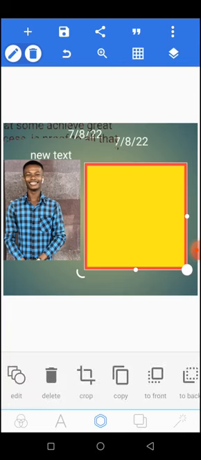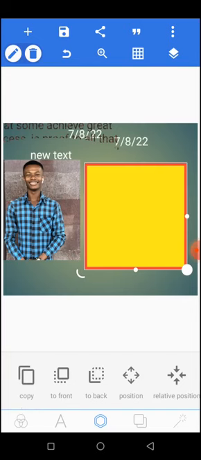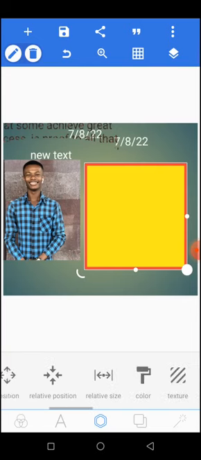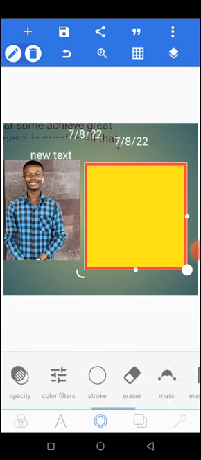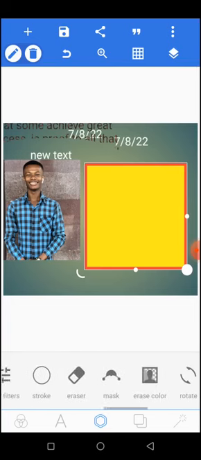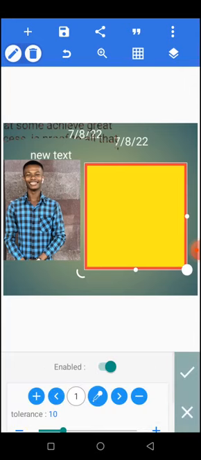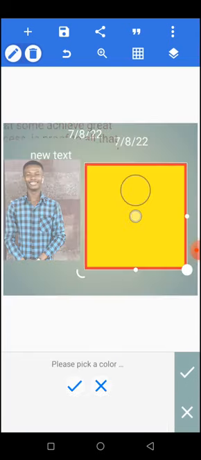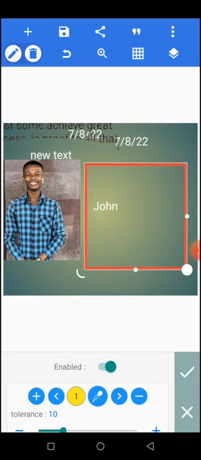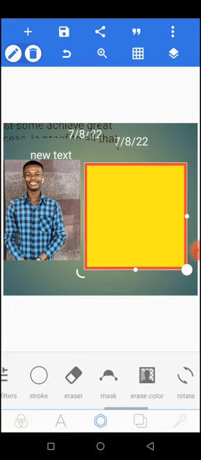So everything is basically the same as that of text. If you want to crop, copy, move to front, move to back, position, relative position, everything is the same as that of the text. You have stroke, you have erase, mask, color. You can also erase color. When you click on erase color, you tap on this ink to help you select the color that you want to erase. If you want to erase yellow color, you say, okay, this is yellow color. Tap on yellow color, and it actually disappears automatically. So that is the beauty of erasing color.